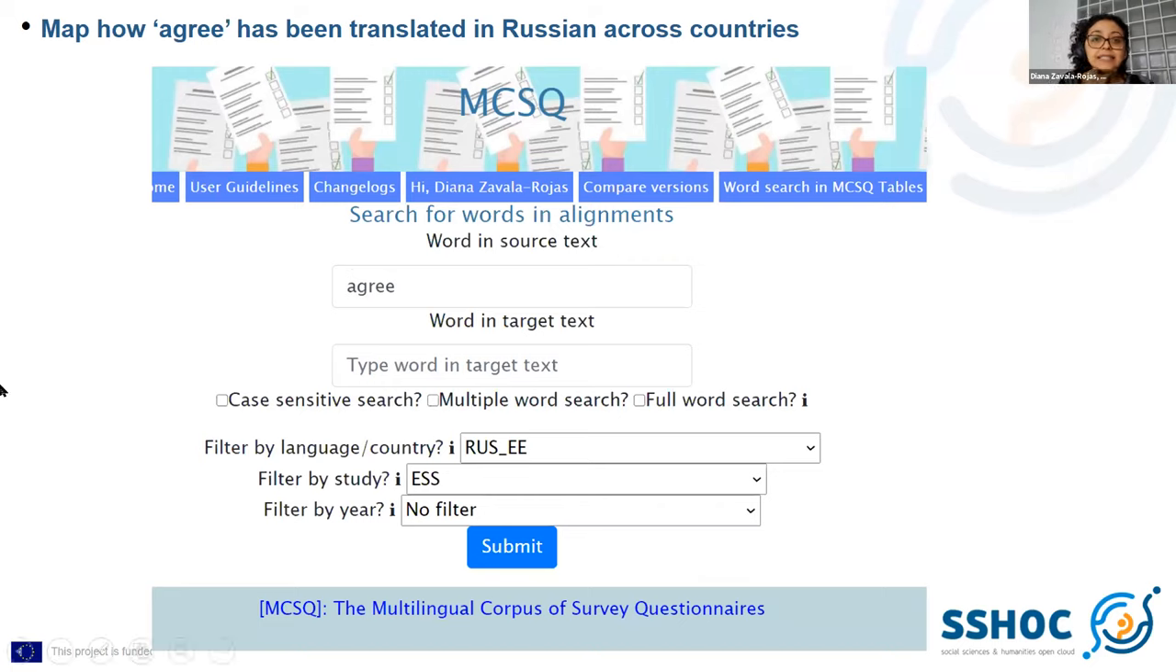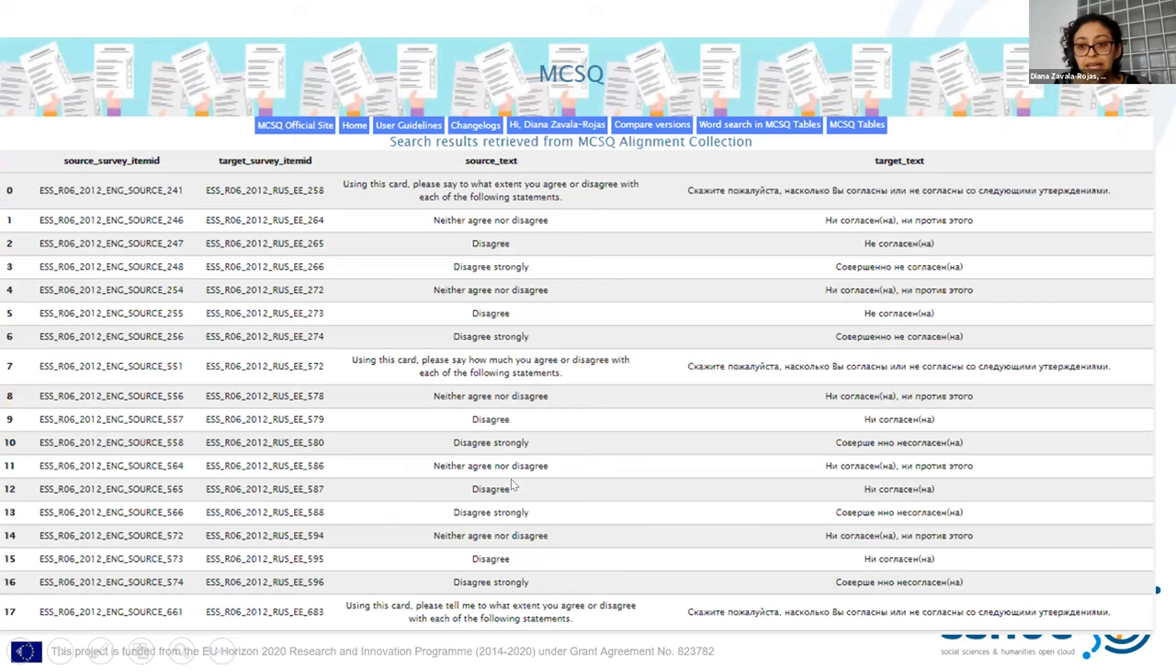Finally, let's say that you want to map how agree has been translated in Russian across countries. So you have to type agree and then select Russian here for Estonia, filter by study, and get this aligned table of the English segments, then the Russian segments for Estonia, and then the source text and the translations on it.